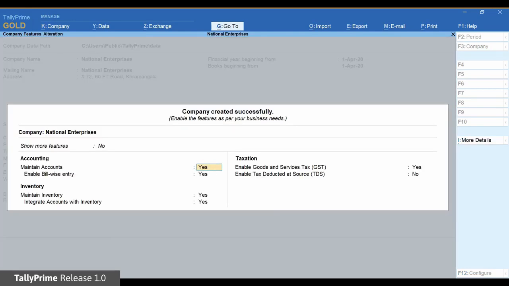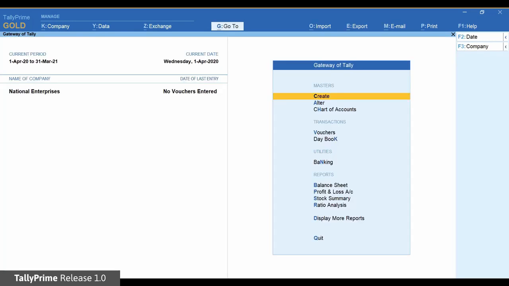The company features screen is displayed. You can enable the required features now or later at any point in time. Press Escape to exit. You are now ready to record an invoice and print.